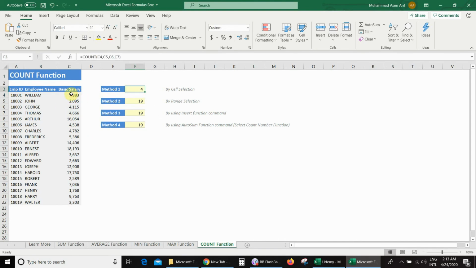If I select this data and go to the bottom, you can also see the count is 4. So in this way, you can count the number of transactions by cell selection. And as you know, in small databases, you can use this formula by cell selection. But if you have big databases, then this formula is not applicable.